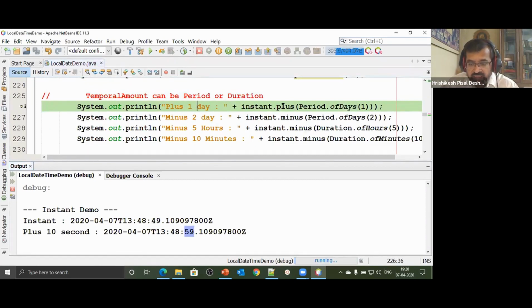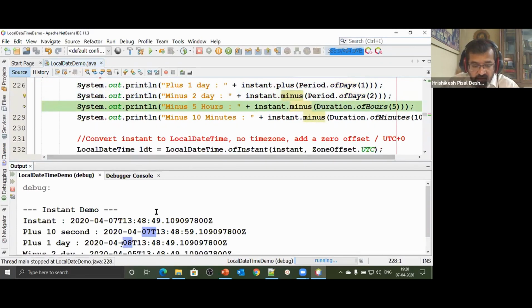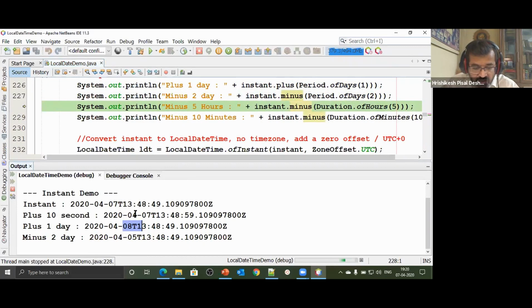Then I say instant dot plus period. याद रखो, duration for time and period for days. So I say instant plus period of days 1. So I would like to add 1 day. So today is 7th. So I would like to add one period of day, 1 day. So if I add 1 day, this 7 now becomes 8. I would like to add period of days 2 days minus. Plus कहा तो अभी इस instant में से मैं minus करना चाहूँगा 2 days. So if I'm going to minus those 2 days, our date was 7. 7 minus 2 now becomes 5.